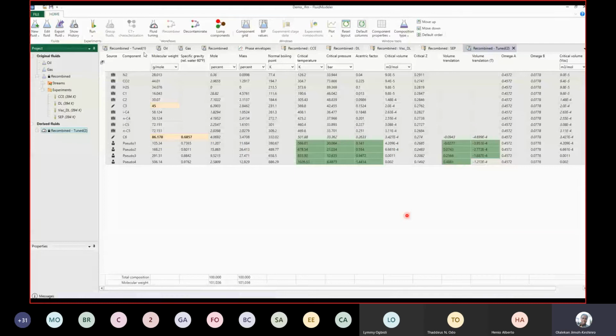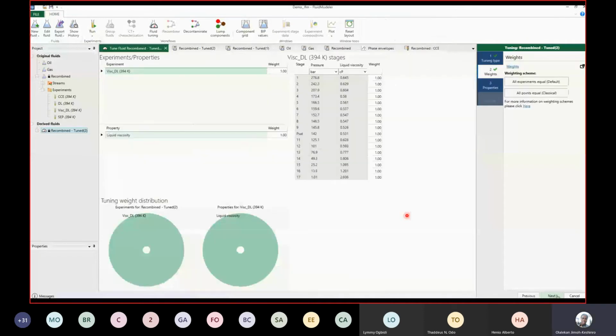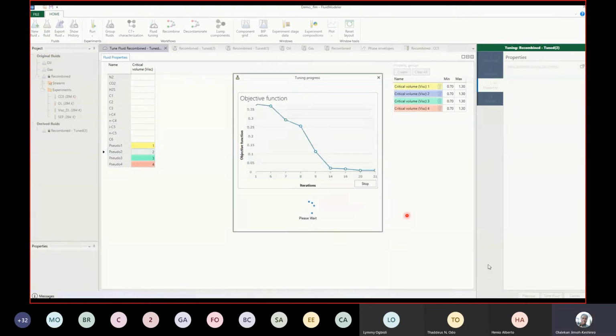Then the next thing is to regress on the viscosity. So here we just follow the workflow. Then we set the weights. So we have the DL and that of the liquid viscosity. Then we nominate the parameters to regress on for the viscosity, and that's the critical volume. Having nominated this, we tune the fluid.